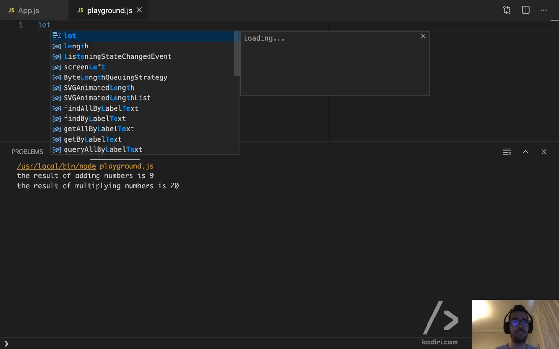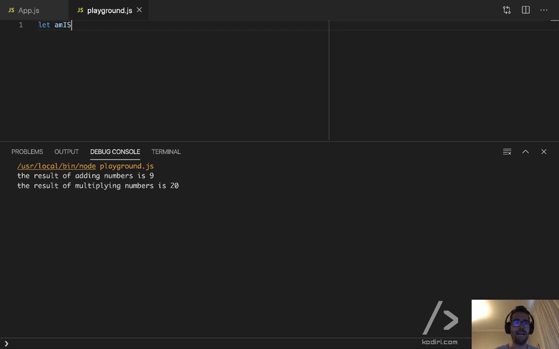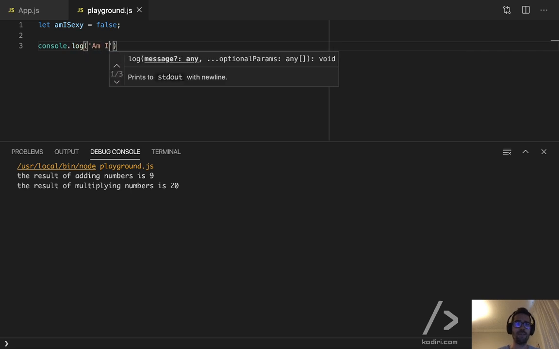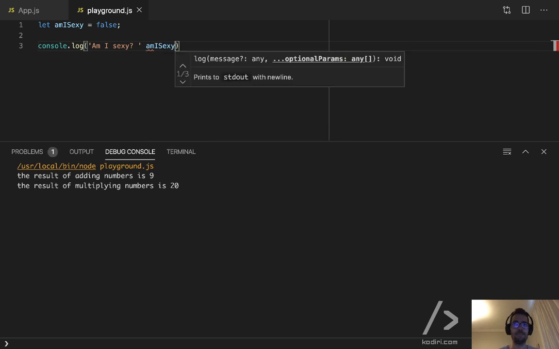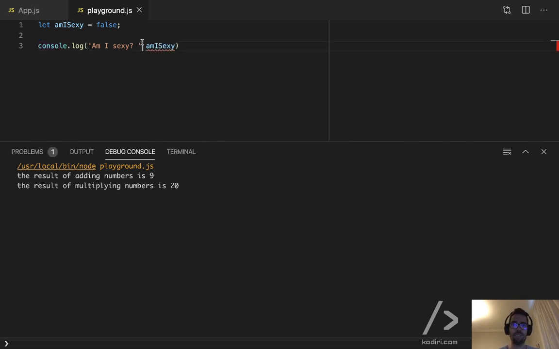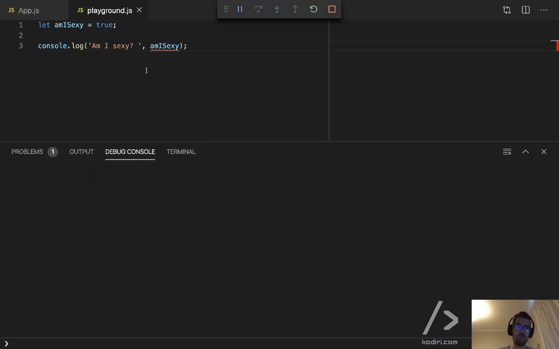For instance, if I create a variable called am I sexy, the possible values are false or true. That's a Boolean. And then of course you can display a message at the bottom saying am I sexy, and then you display the message, true or false. That's pretty much the way it works. So let me try to run this algorithm. You see, false or true.